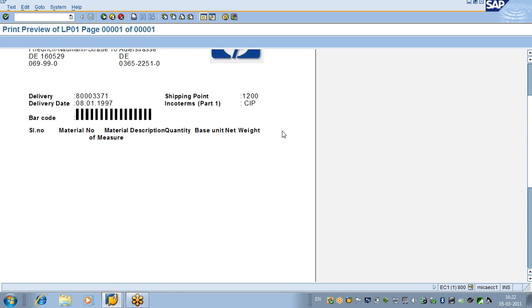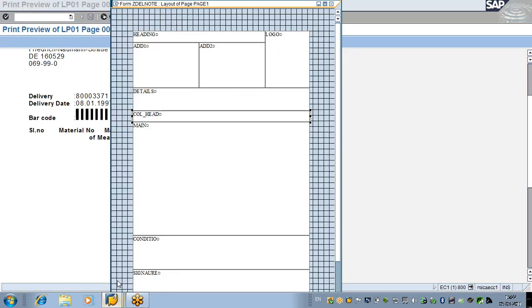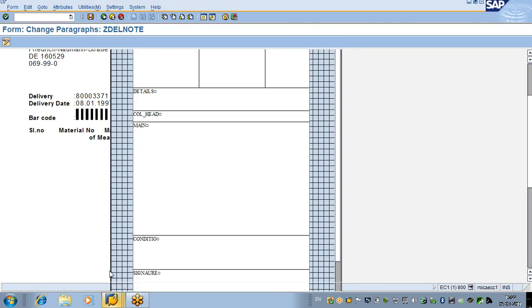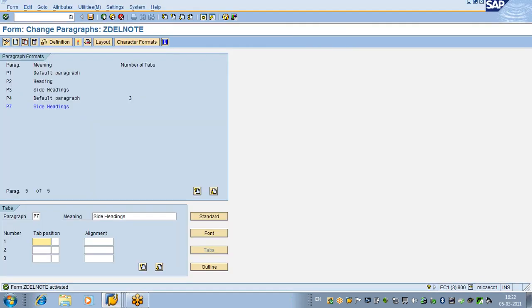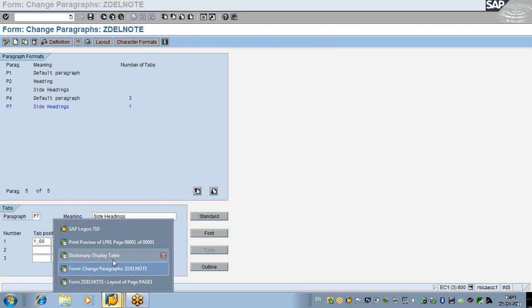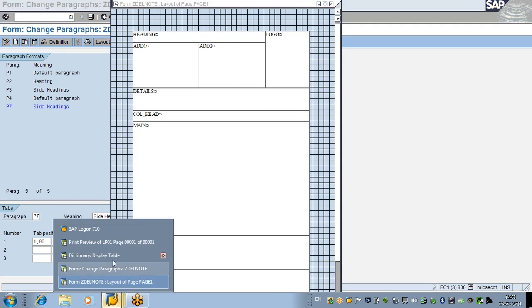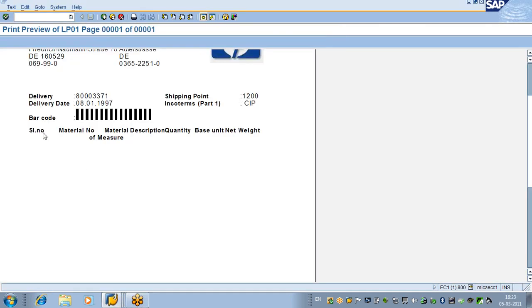Okay, so now I'll say serial number. After the serial number, now I'll try to give the tab spaces. First tab space I'll give 1 centimeter. After 1 centimeter, that means in the print preview, I'll show you. So serial number starts from here, it will leave some 1 centimeter, then material number will start.